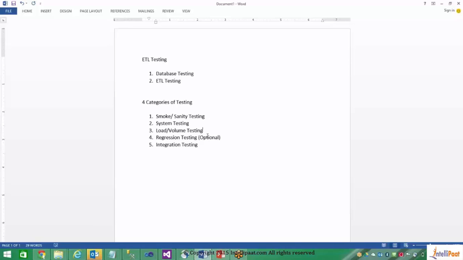So we test out the explicit scenarios that are possible, and then we see whether the system is able to still sustain that load or not, and this is the system or volume testing that we immediately perform after system testing is passed. This is like a third category of testing. Then we proceed to regression testing.